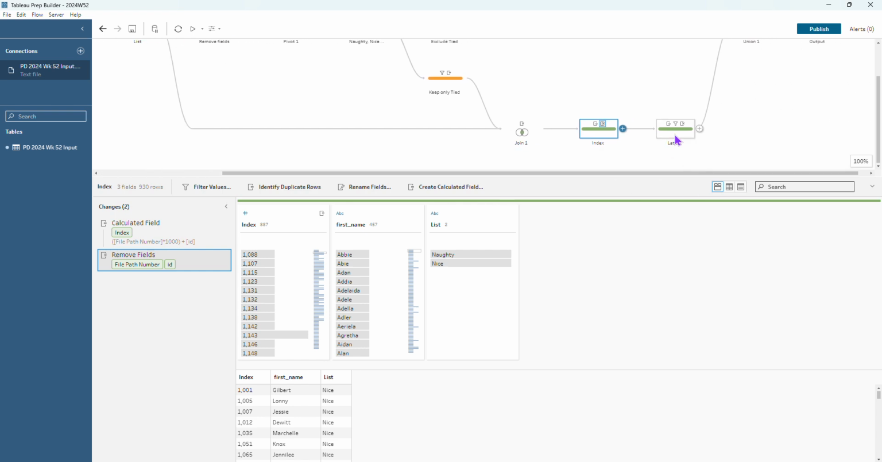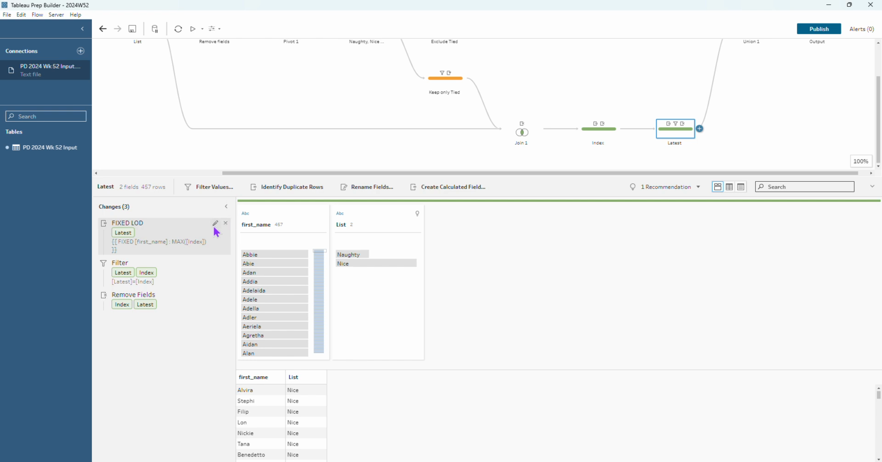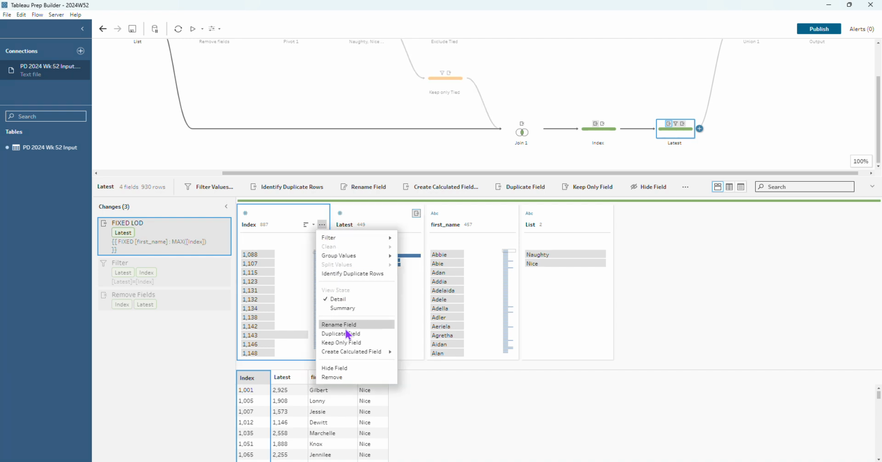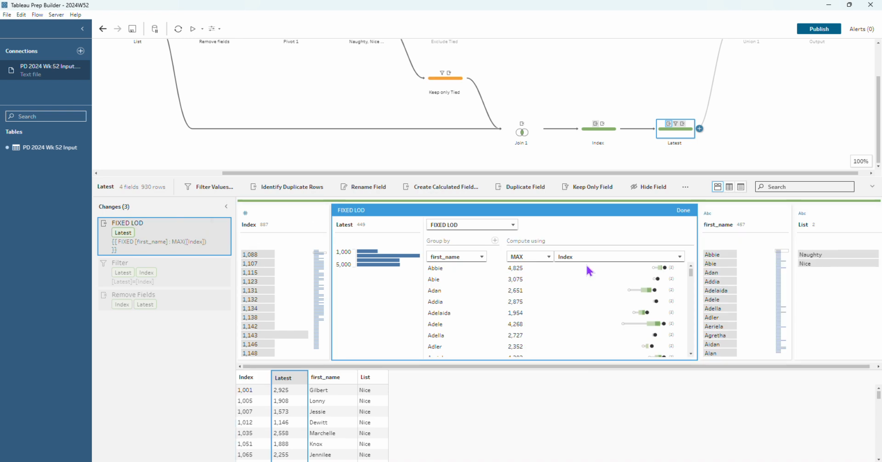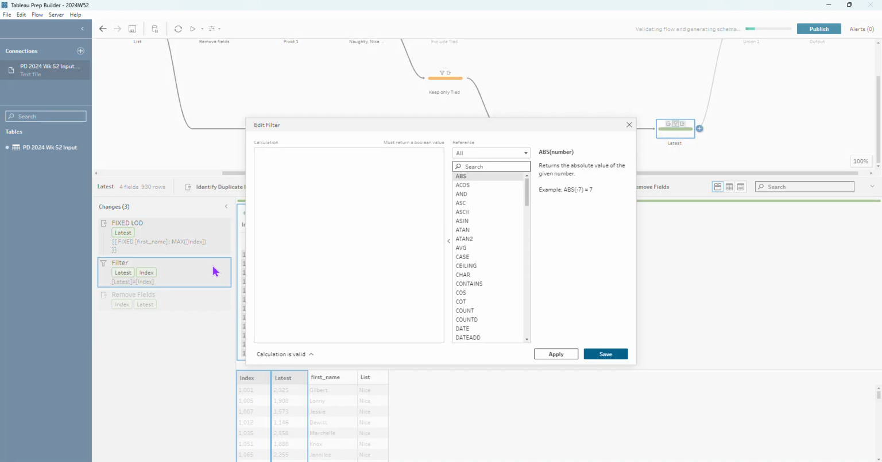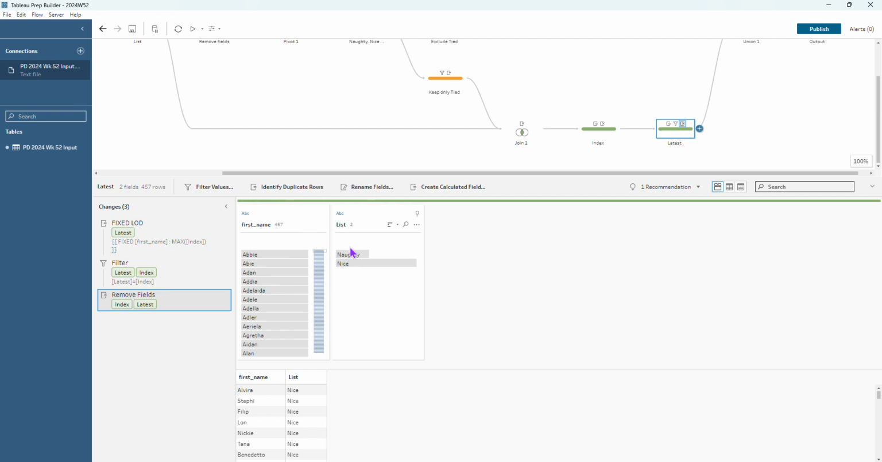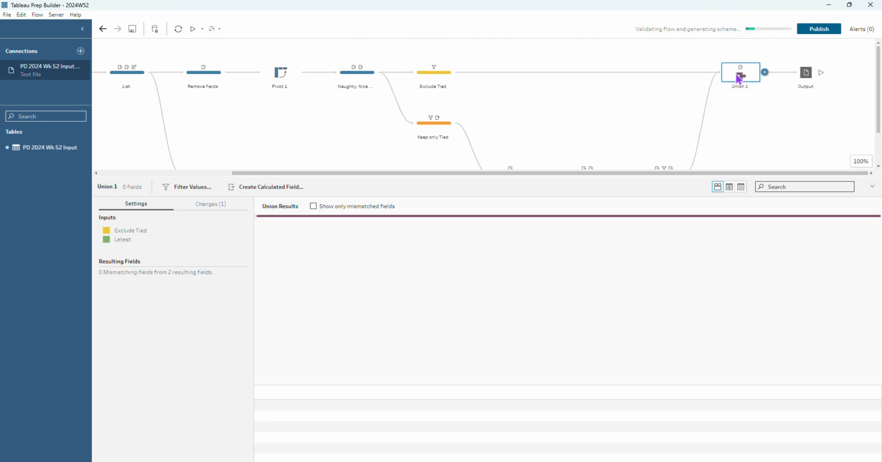Then we can work out which is the latest result for each child. We're going to use an LOD for that. Looking at that index field, going to the menu, we create a calculated field and a fixed LOD, which opens up this visual editor. We group by each child and take the max index. Then we do a quick filter so that we filter to just the latest row, where the latest equals the index. After that filter, we again have one row for each child, and we can see whether they're on the naughty or the nice list, based on their most recent actions.